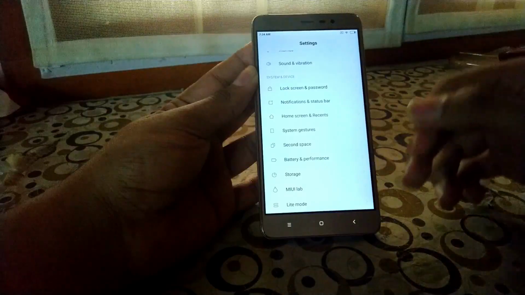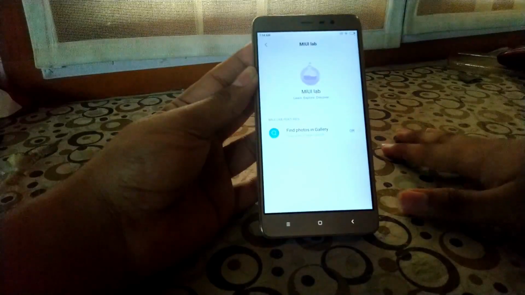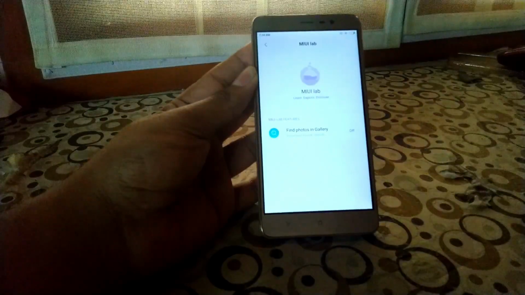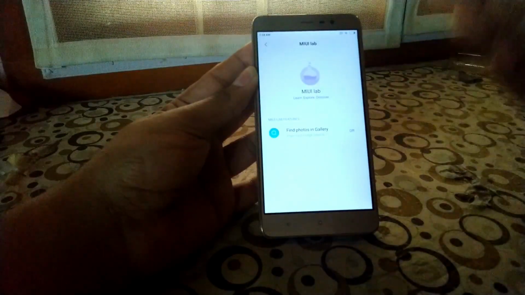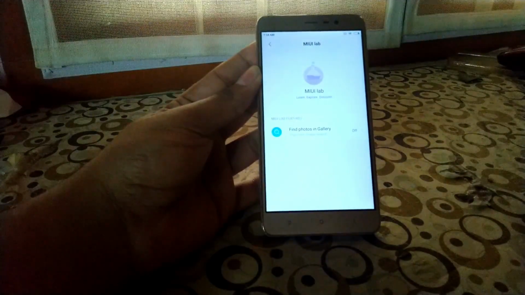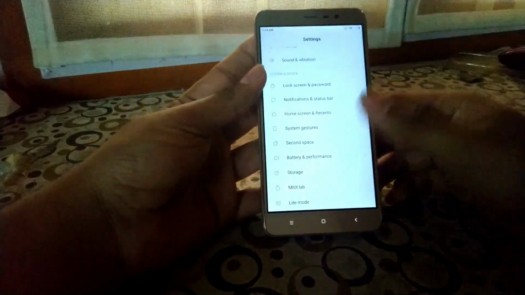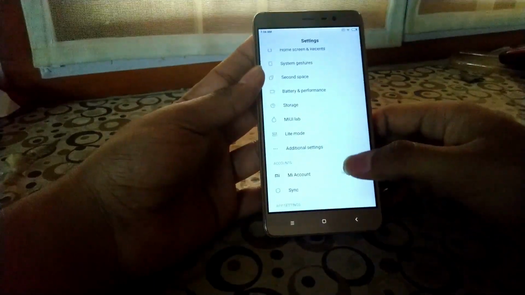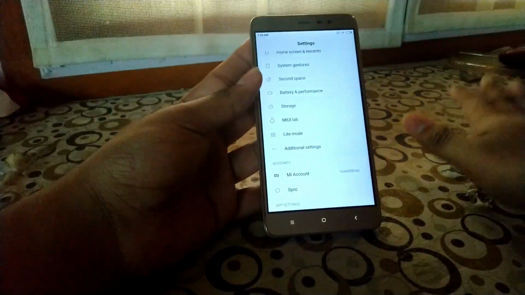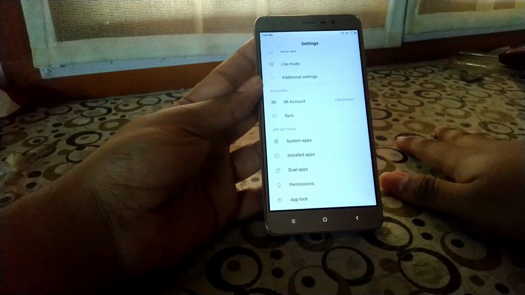So the next thing that you will be able to see over here is the MIUI Lab. This is a sort of self-learning thing in which it learns about how you take photos, how you store them, and if there are sort of unusable images, it would recommend you to delete those. So it is sort of an AI based thing for MIUI. The additional settings are a lot similar to MIUI 9, and there haven't been any great changes over there.